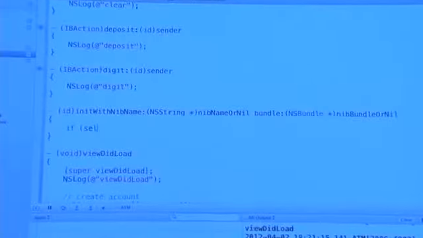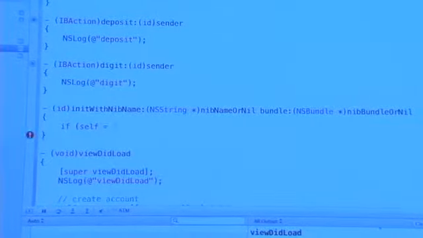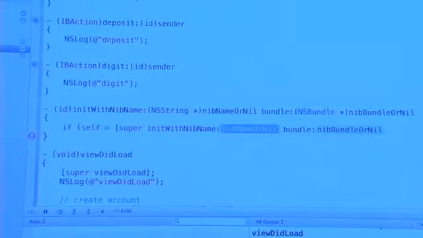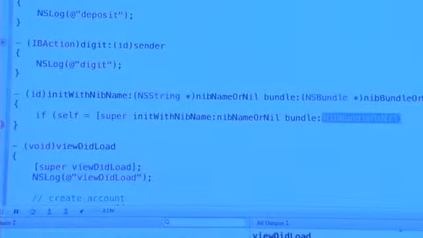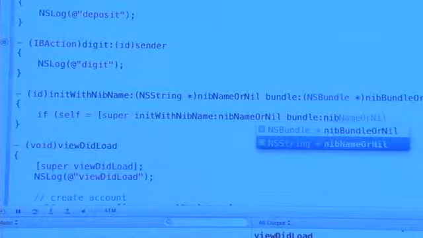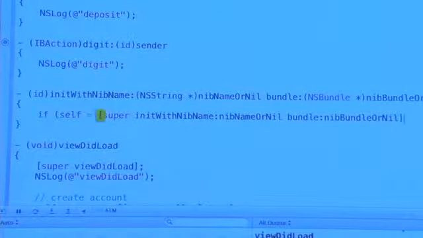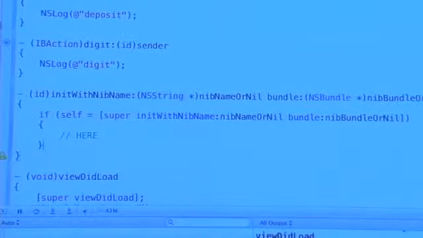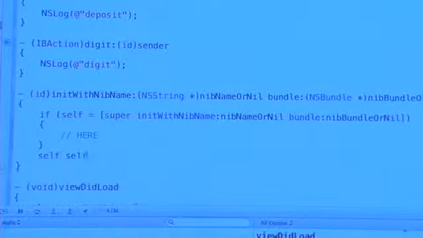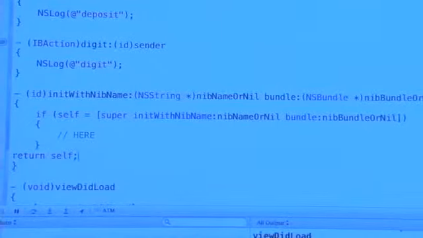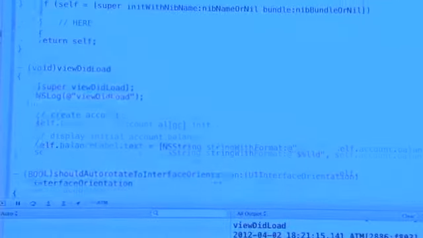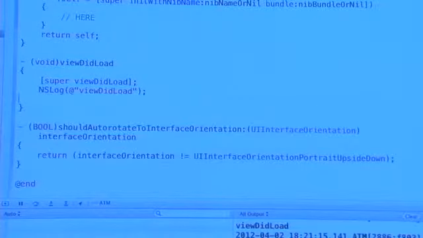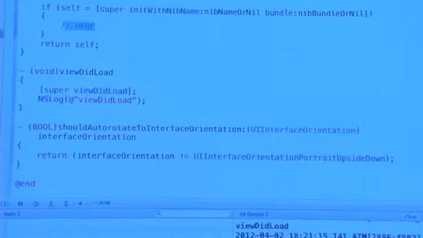So again, I'm going to do if self equals super init with nib name, and then I'm going to literally pass in the same argument names, really just passing the buck to the parent class's implementation. But if that returns a non-nil pointer, here I can put my initialization and then eventually return self. So I'm going to go ahead and steal this same initialization code from here, put it up here.